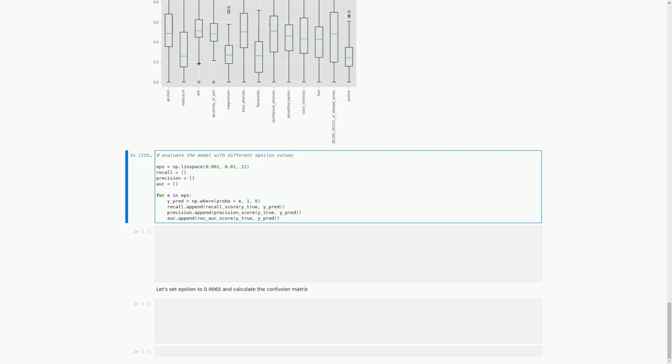We use the np.where function to classify each observation as either 1 or 0 based on whether its predicted probability is less than the current epsilon value. We calculate the recall, precision, and AUC scores for the predicted labels using the recall score, precision score, and roc auc score functions from the sklearn metrics module, respectively. We append each of these scores to their corresponding lists. By evaluating our model's performance with different epsilon values, we can determine the optimal threshold for classifying observations as anomalies.